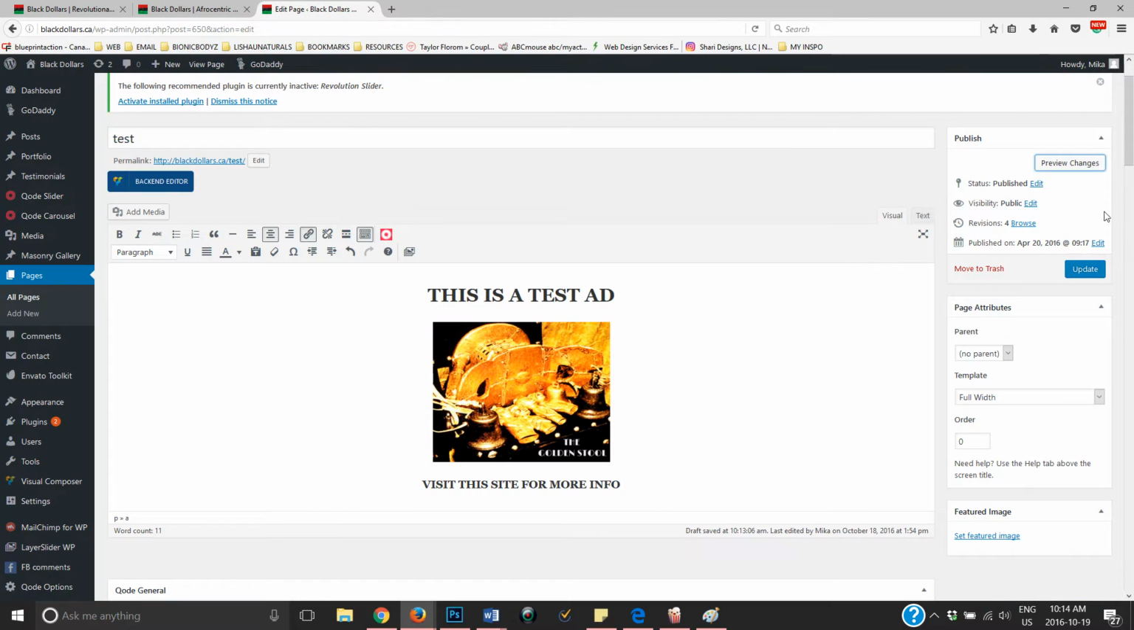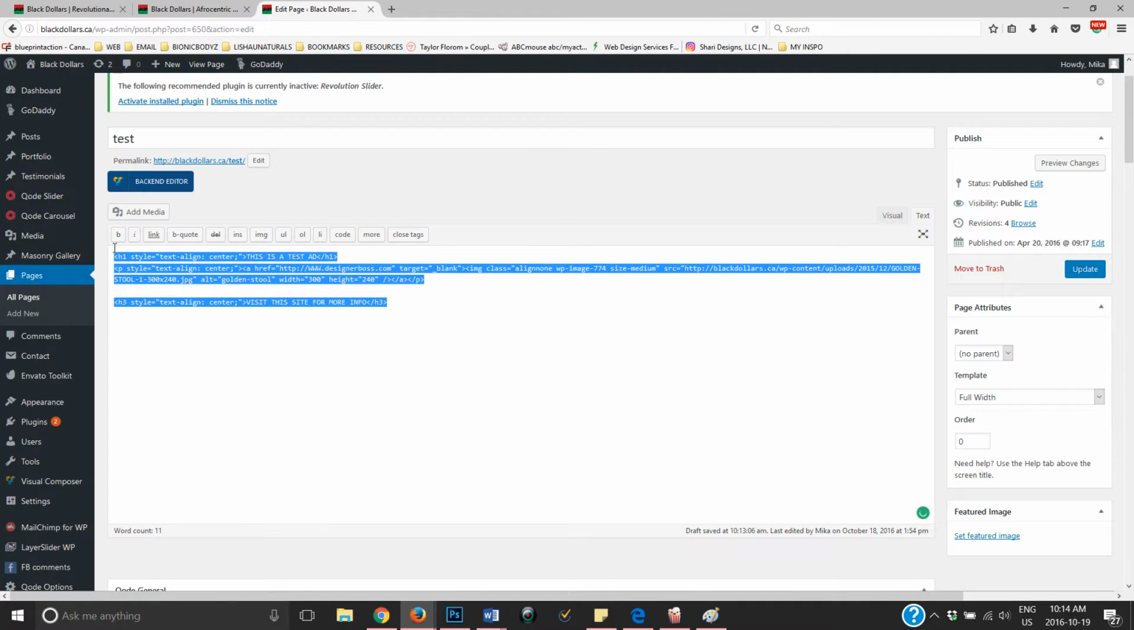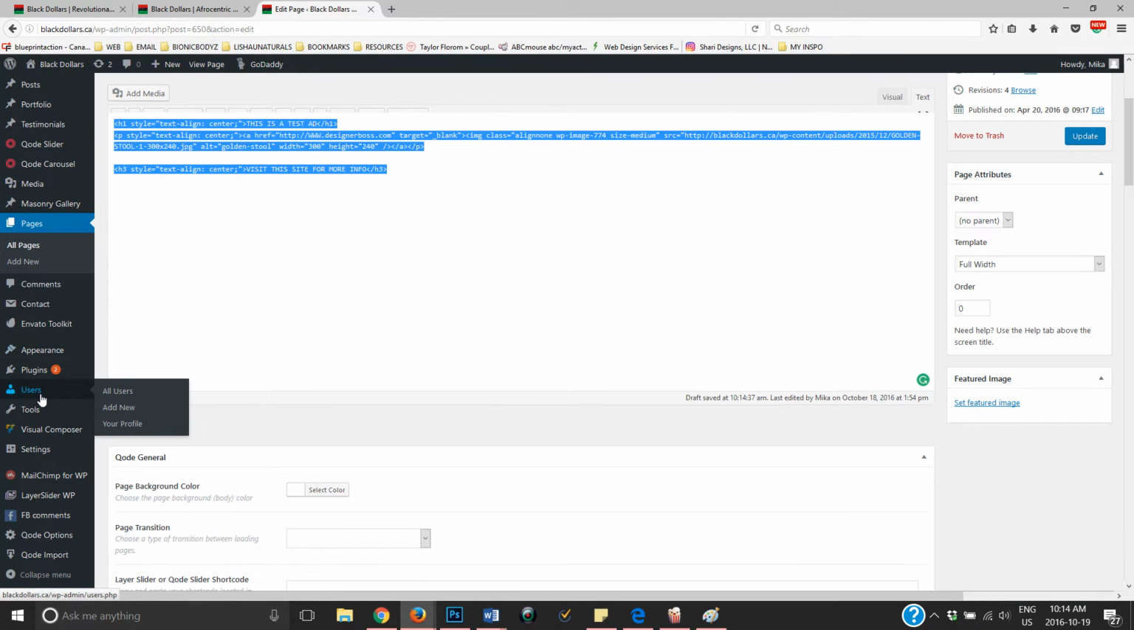So now we're going to grab the code. So we click on the text, and this will show us the code. So I'm going to copy all of that. And now we're going to go back to the widget.